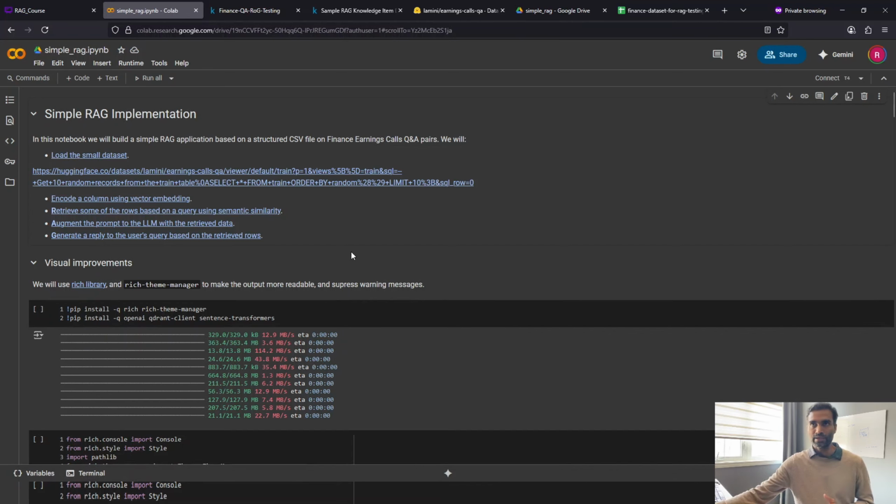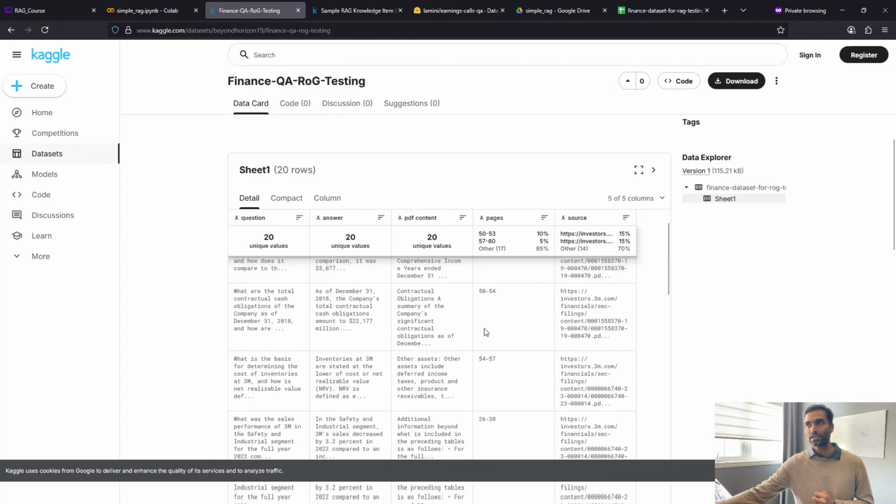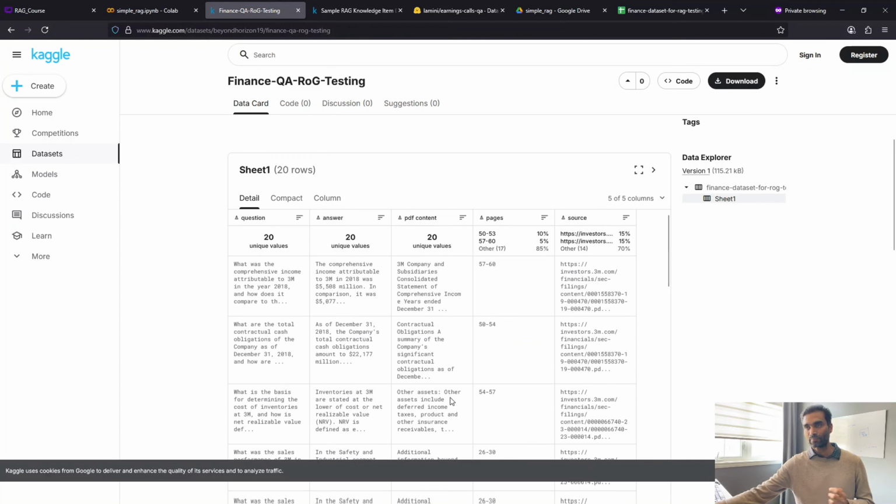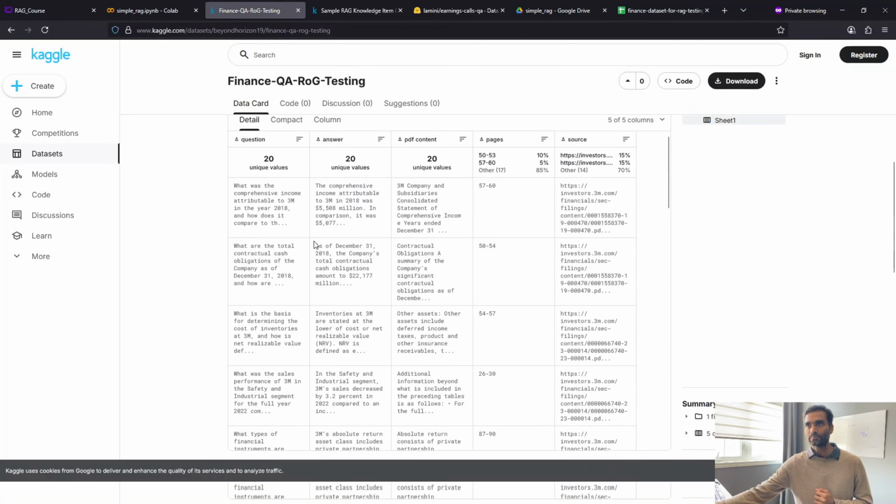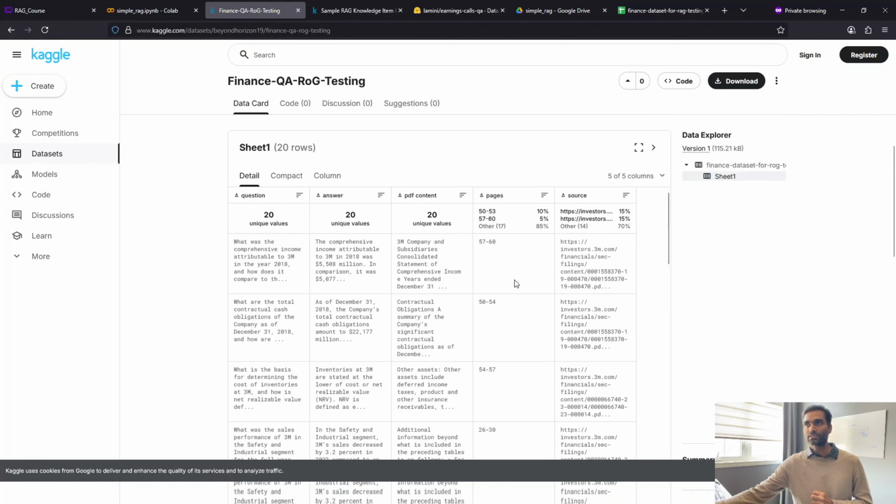I just want to explain how it will work, so I'm taking only a small data set here. So this is the data set I'm using. This is a finance data set from Kaggle. Here you can see it has a question and an answer and the corresponding PDF content for that particular question, the pages from where it has been extracted, and the link source, like the actual PDF content.